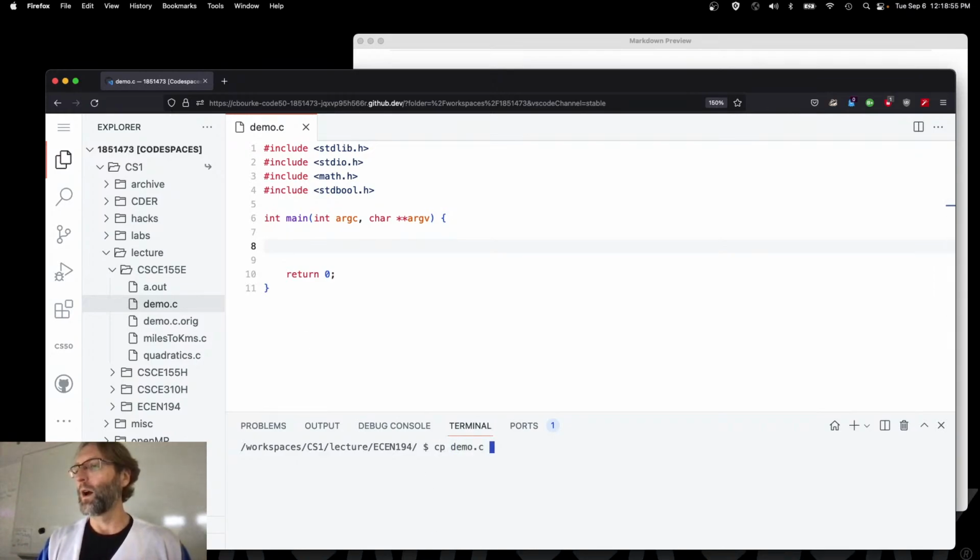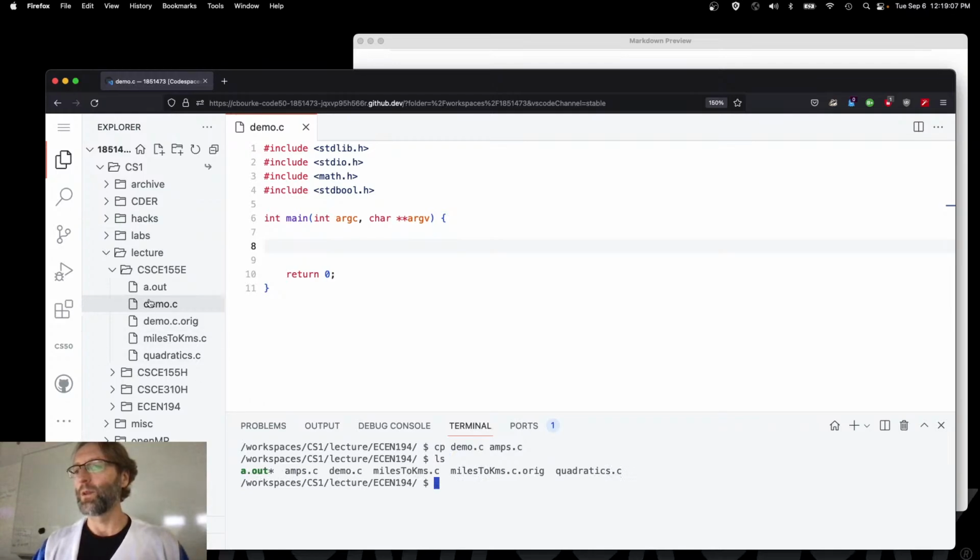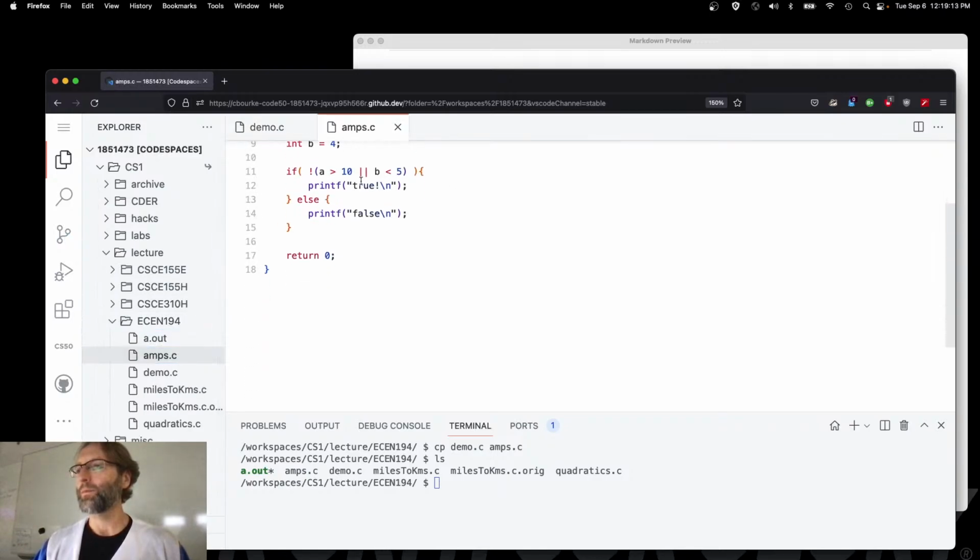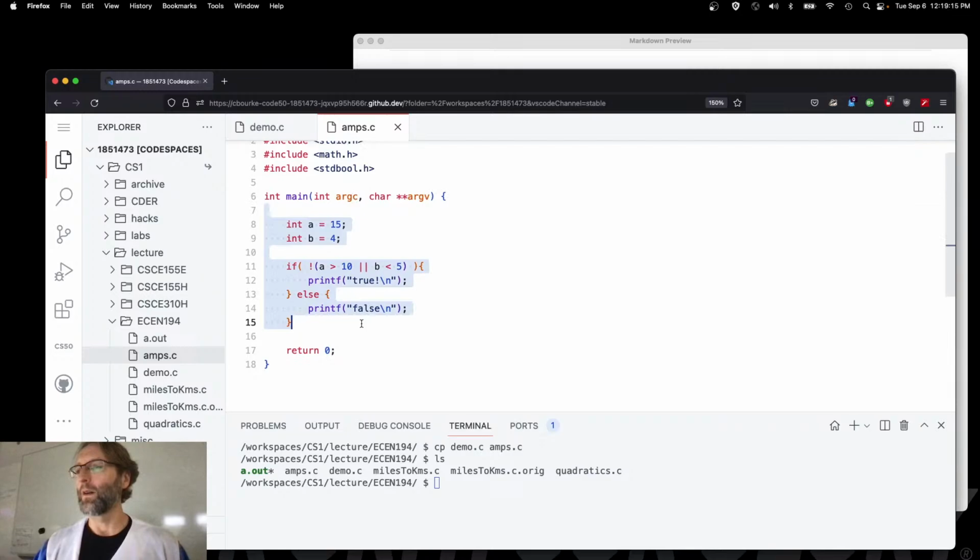All right, so let's go ahead and copy this demo to amps, and let's edit that file instead. Come on. It's not coming up. Oh, you know what? There, different course. There we go. Amps. Okay. Let's take that out. There we go.